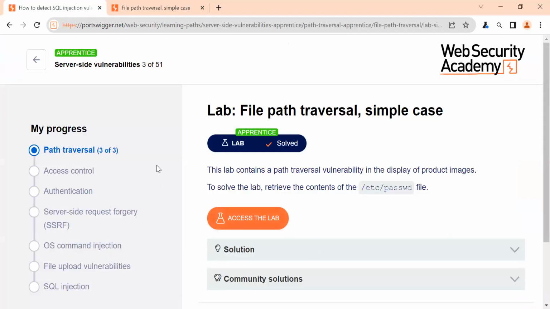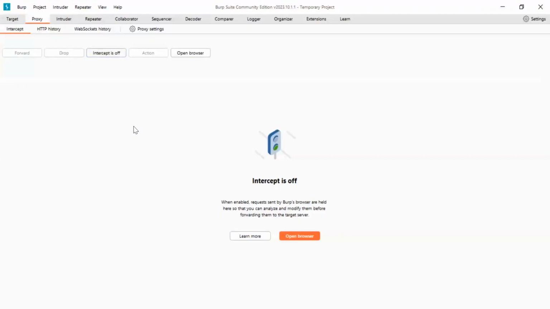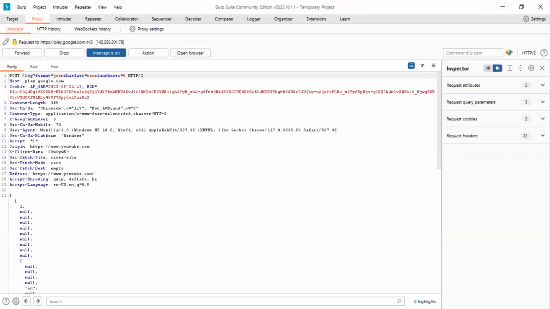We can't go back to the lab again, what we've done. But we can still access the lab. If I click on access lab, it's going to load the part we are looking for. It says this lab contains a path traversal vulnerability in the display of product images. To solve the lab, retrieve the contents of the etc/passwd file. To do that, let me turn on my intercept because I want to intercept the traffic. Then I can click on access lab because I know once I click on it, it's going to load the browser.